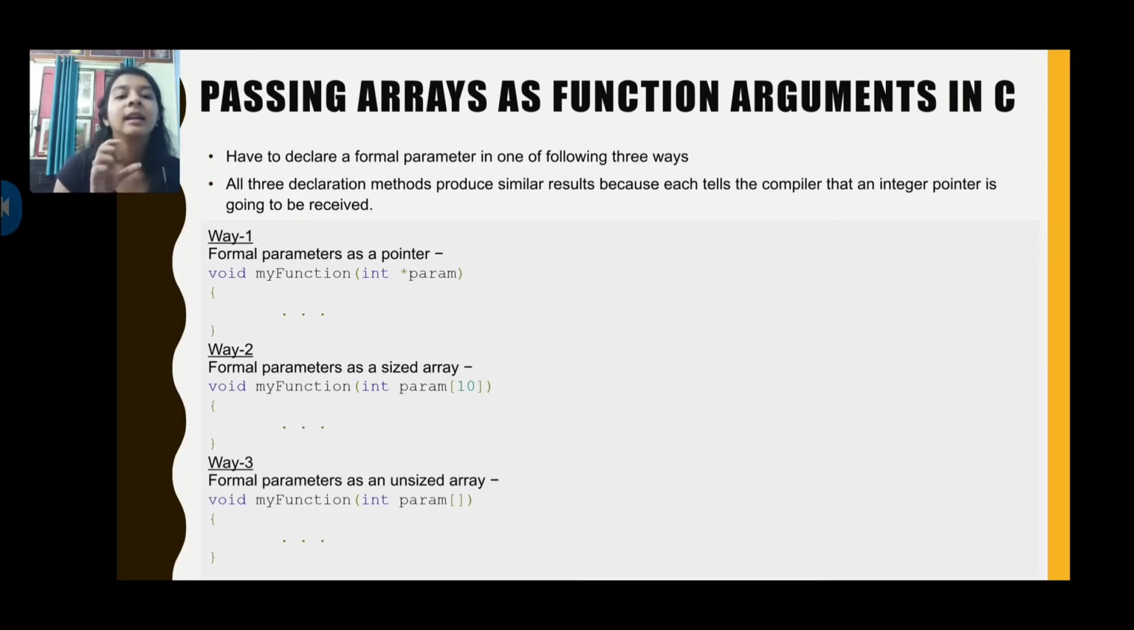The third way is using formal parameters as an unsized array. You may or may not mention the size of the array in the parameter. If you don't know, you can leave it that way. You can leave it empty. You may not mention its size. So these are the 3 ways.